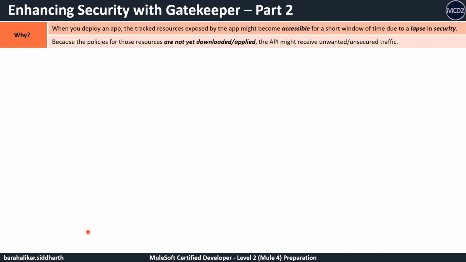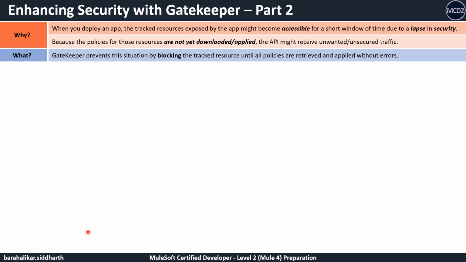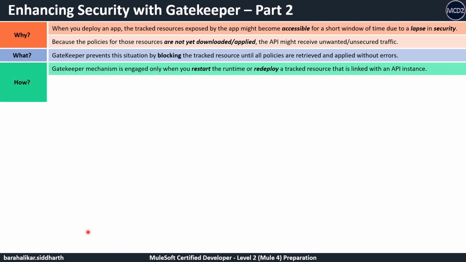Because the policies for these resources are not yet downloaded and applied, the API might receive unwanted or unsecured traffic. So what is a gatekeeper? A gatekeeper prevents this situation by blocking the tracked resources until all the policies are retrieved and applied without errors. And how does a gatekeeper help you?